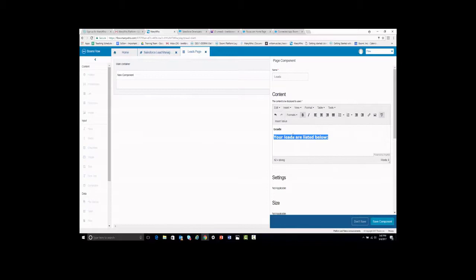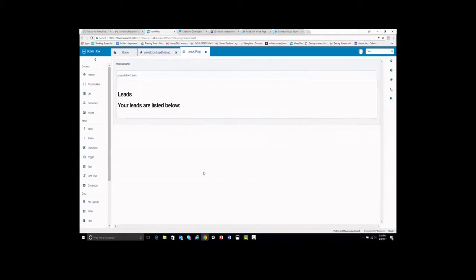Let's say we wanted to make both of them a little bit bigger by clicking on the headings too. Now we have a much better view. We can see that it's a little bit bigger. Then we will click on the blue Save component, and we can see that our presentation component here is now showing what we've entered in the text.